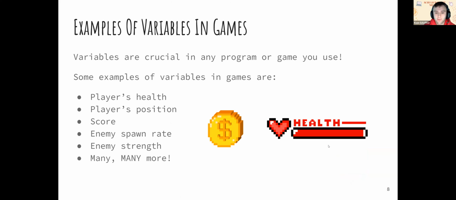So stuff you might want to keep track of, just more examples, is a player's health, position, score, enemy spawn rate, stuff like that. There are tons of things. As you get into higher level programs, it's pretty hard to do them without variables, unless you want to write thousands of lines of code, which I don't think anyone wants to do.